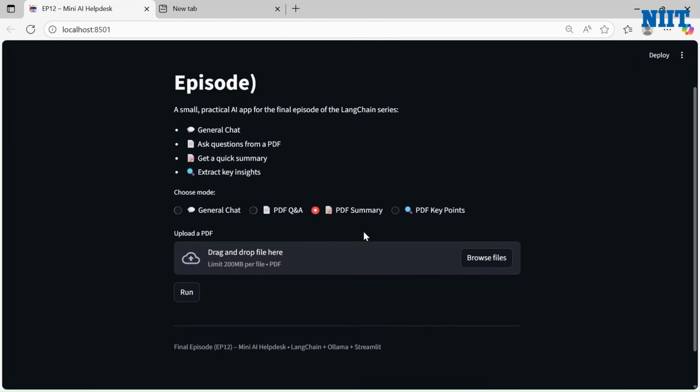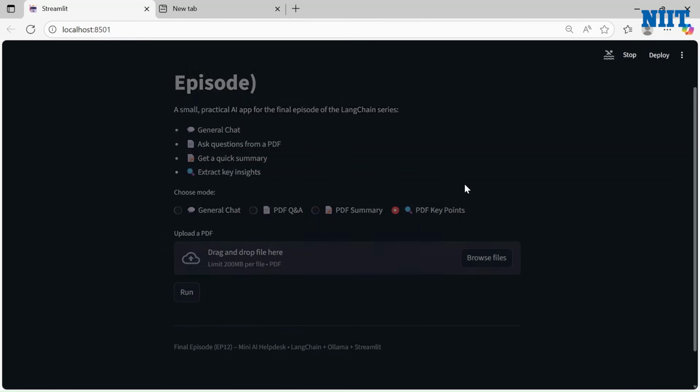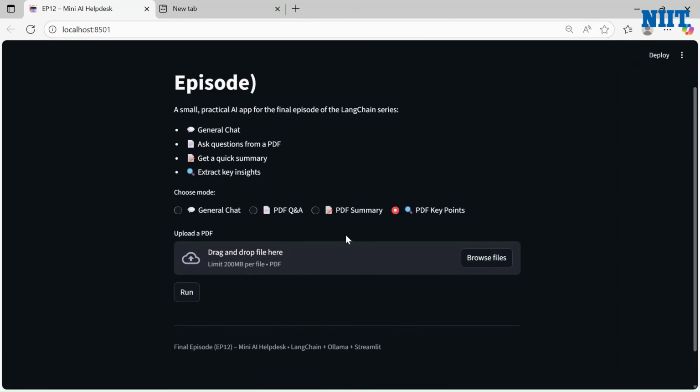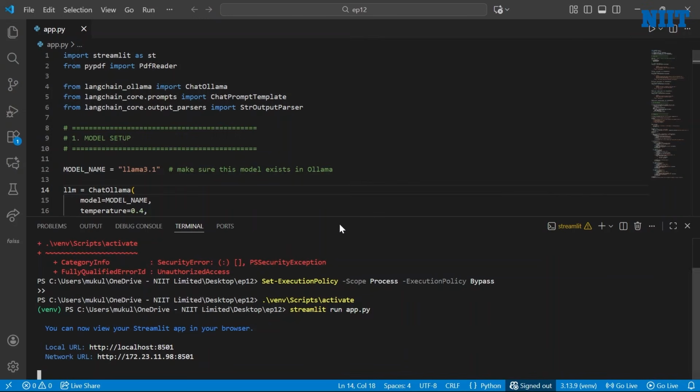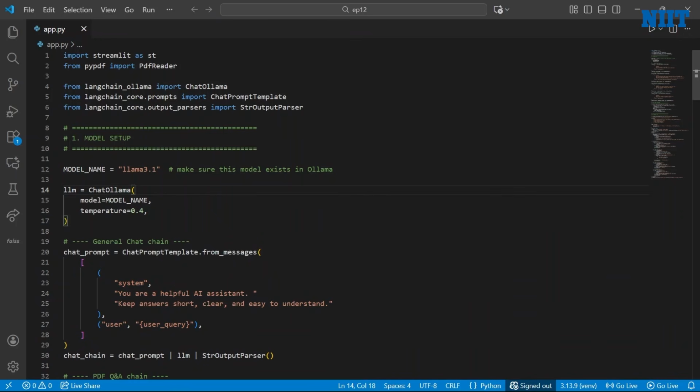Next, we have PDF Summary. For this, you simply upload a document, click Run, and the system gives you a 4 to 5 line summary written in very simple language, perfect for quick understanding. And finally, Key Insights gives you the top 5 to 7 bullet points from the PDF. This is super helpful when you want a quick breakdown of a job description, a report, a textbook chapter, or any long document. So that's what the help desk does. Now let's look at how it works under the hood.